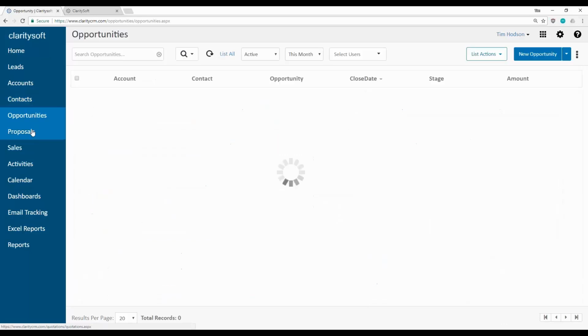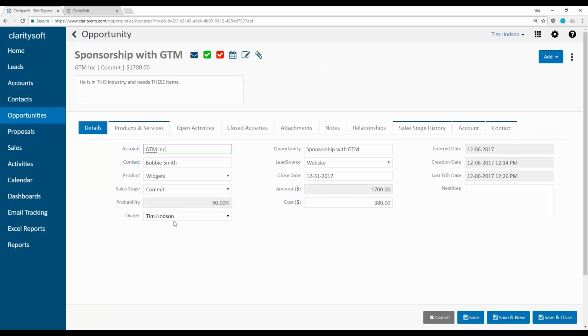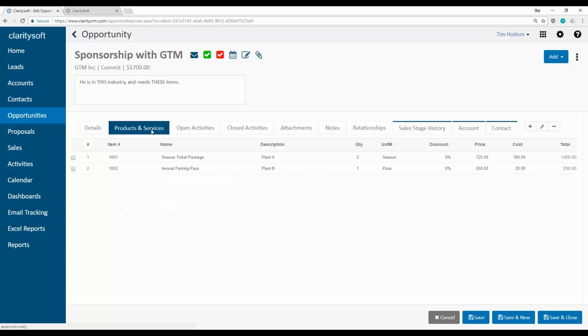We've got our opportunities, quotes, and sales. I've renamed mine to proposals just as an example here. You can rename these modules as you need, but our typical sales process goes from an opportunity to a quote to a sale. So if I open up one of these opportunities, we're going to see the details. We can come in here and fill out the information. A lot of these fields are customizable. We can add in products and services as necessary. We can add attachments, add activities in here.